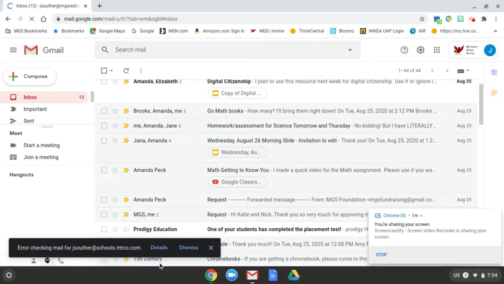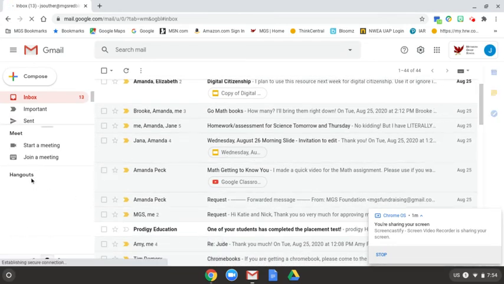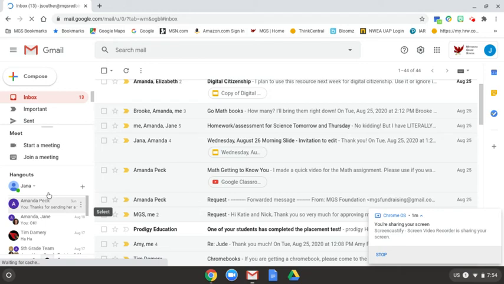So if you'll notice over here on the left-hand side, there is a spot called Hangouts. Hangouts is Google's version of an instant message. And in order for Hangouts to work, of course, you still have to know the email address of the person you're wanting to contact. But it's super easy to use.